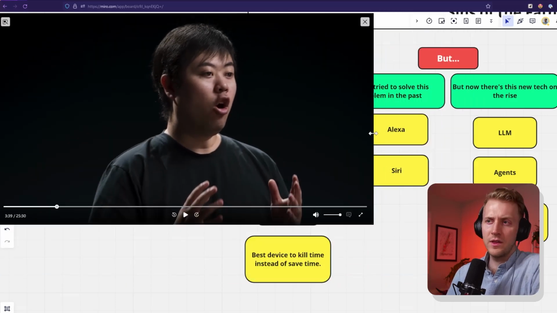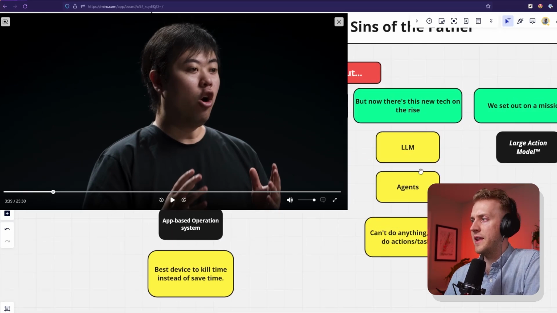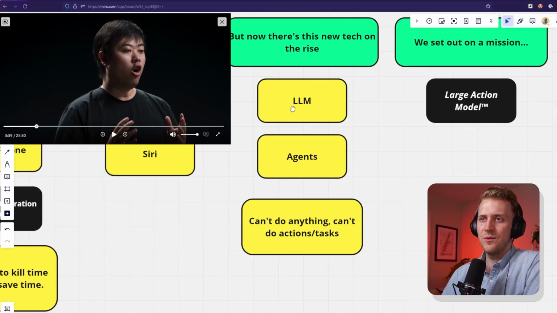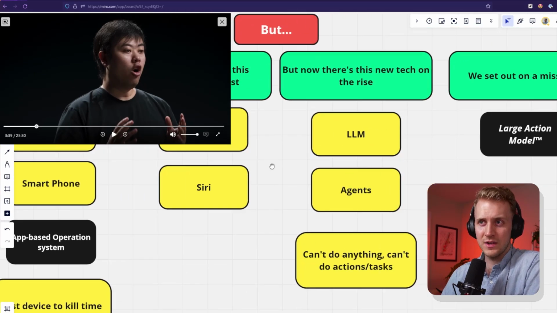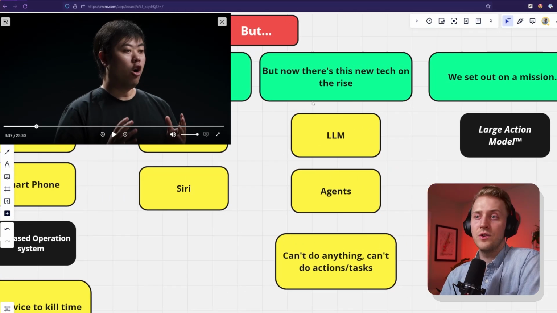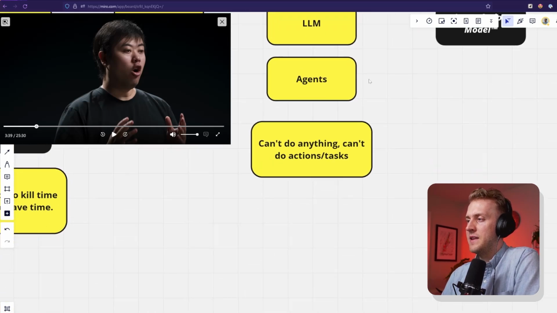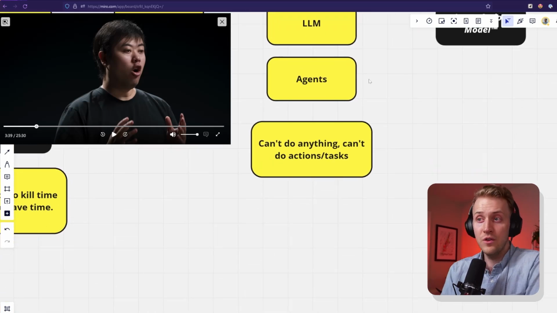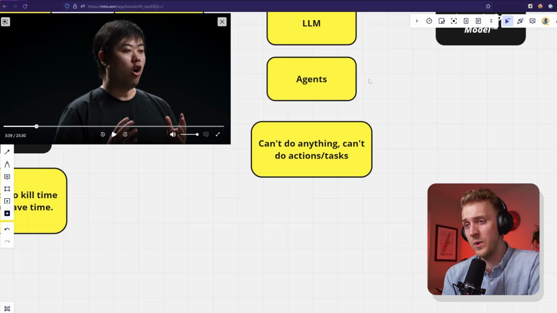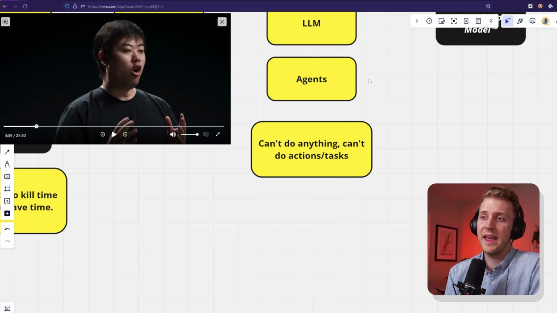So he's setting up the current landscape, and now we're setting up what's on the bleeding edge. This is the horizon. Right now we had Siri and Alexa, and now we move into the new tech that's on the rise. We have the LLMs, we have agents, and then he frames it: they can give you answers, they can give you creative output, but they can't do actions.